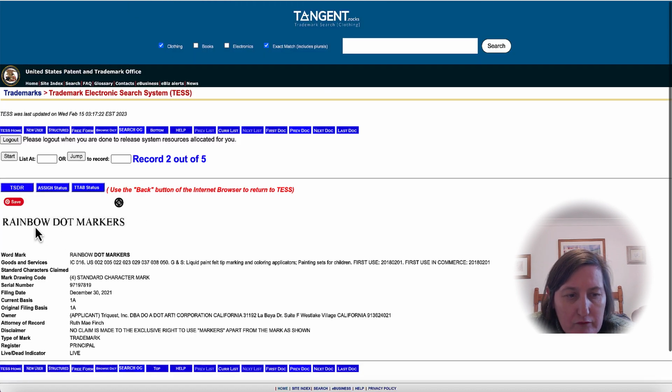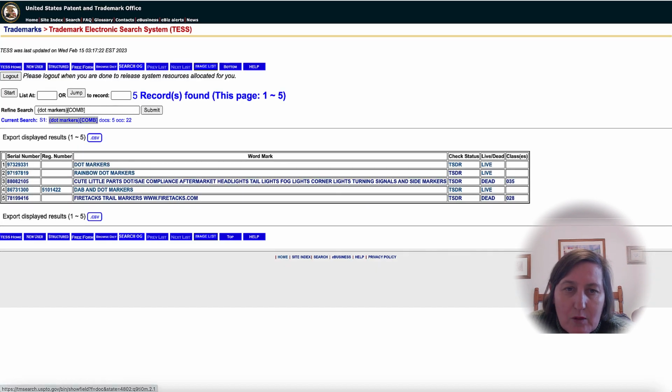And then if we look at rainbow dot markers, they're still in IC 16, which is for KDP low content books, but again it is to do with liquid paint, felt tips, marking, colouring applications. It's actually the pens and the felt tips, and their name is rainbow dot markers. These have been in use since 2018, so it's a brand, a product, something that they are keeping safe. So let's go back to this one, dot markers.